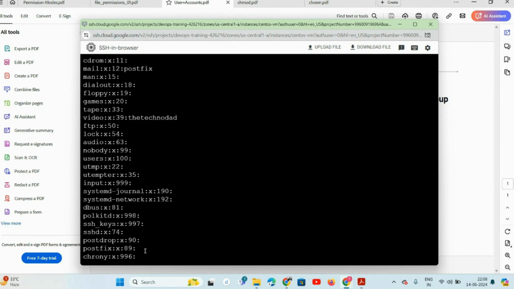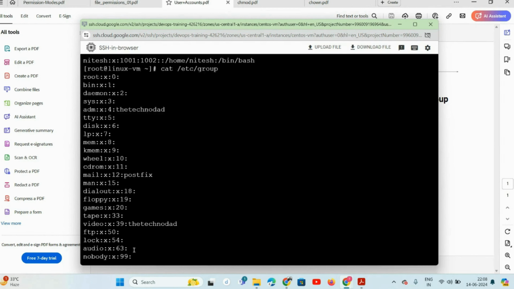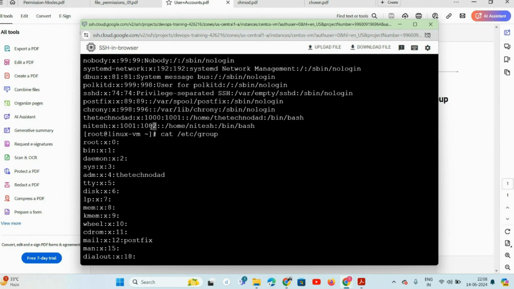In the group file as well, you can see this is the name of the group. And this is the password for this group, and this is the group ID. Okay, so you can see 1002. For Nitesh, if I check, the group ID is the same. You can just cross check from both the files: what is the group ID and what is the user ID?